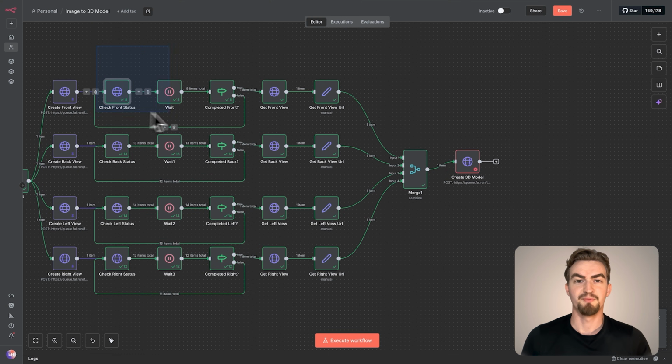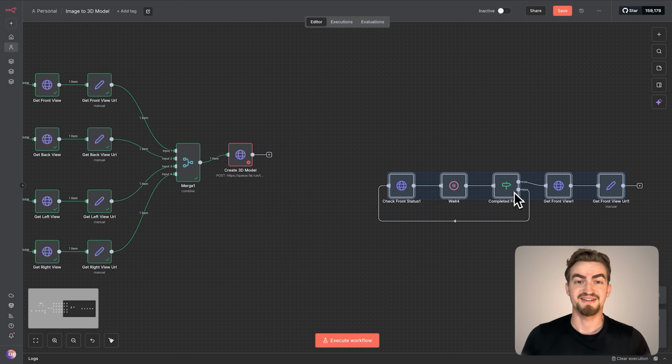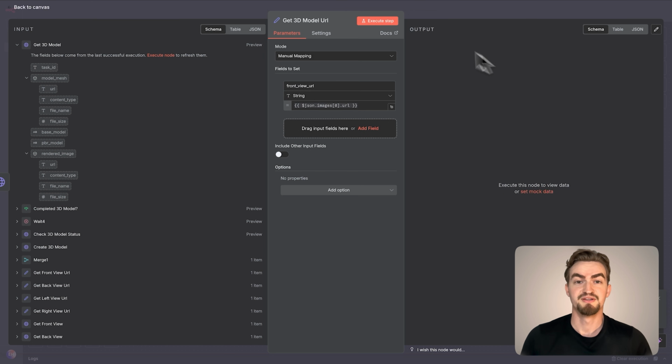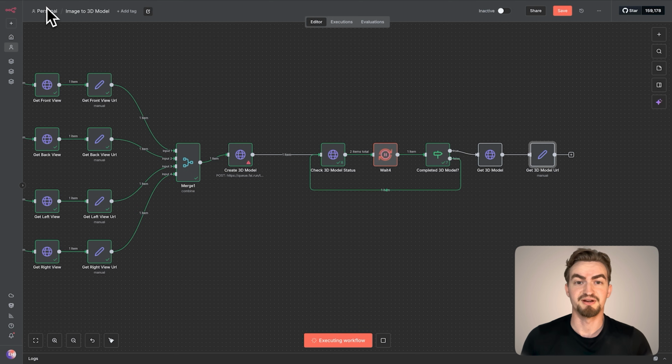At this point, you need to copy the same set of 5 nodes, paste them into the workflow, and connect them to the 3D model node. Once connected, rename each of these nodes so that their names clearly indicate they are part of the 3D process. In the very last node in this group, first execute the step so we get the input data, which we need to get the correct URL.